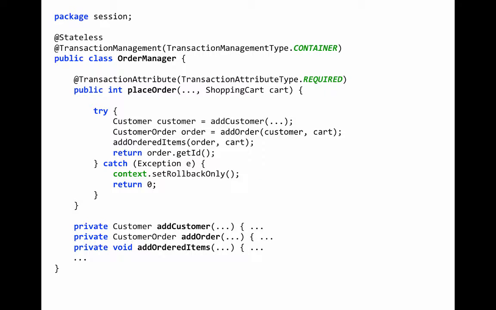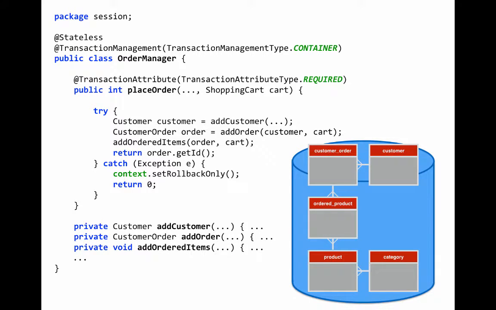Let's look at what happens when there are no failures in the transaction. First, the customer is added to the database. Next, the customer order is added to the database. Finally, all associated ordered products are added to the database. In this scenario, everything worked out fine. The transaction is committed, and all of the data remains in the database.